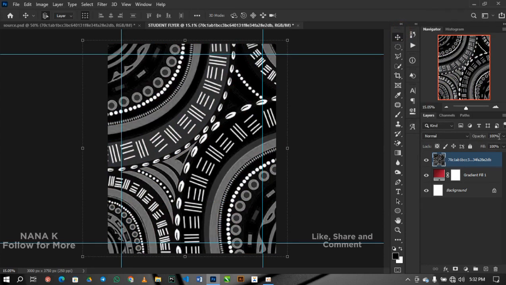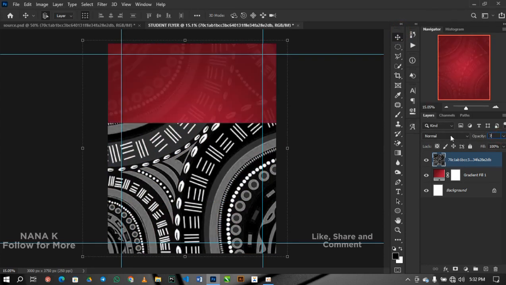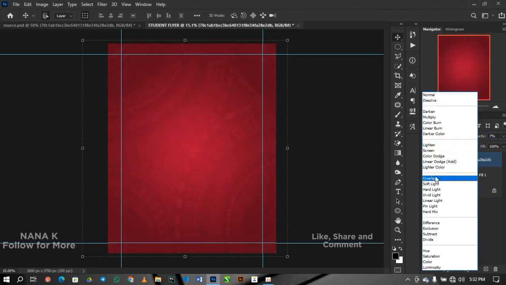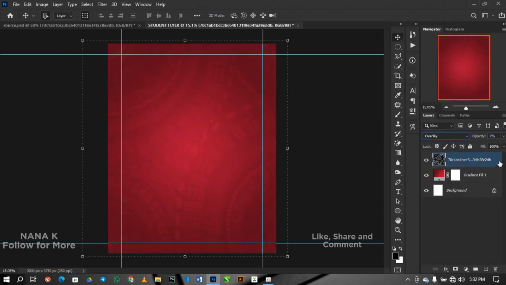I'm going to reduce this to 7% for this particular design, and we're going to use Overlay for this one. We will want to organize our things very well, so that's the best option for a designer. As you always design, keep your things very simple and well arranged in terms of the layers.